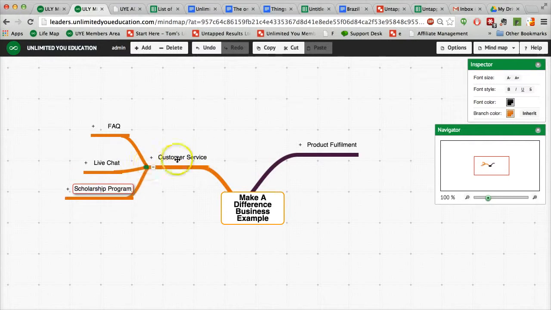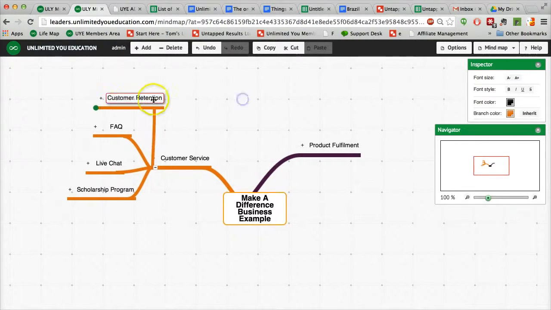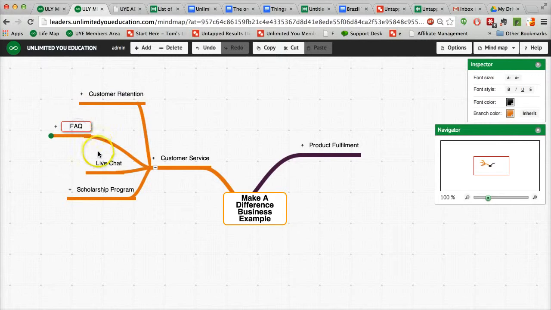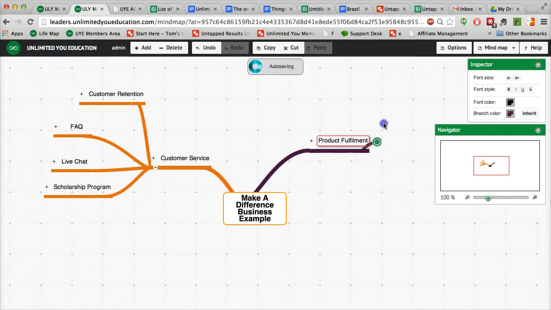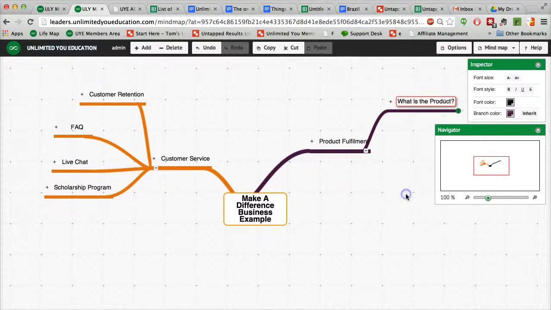I could branch out into, what else? Customer retention. Many different things we can do there. And then we could change this, you know, say for instance later on we could change it and say, oh, I actually want to put customer service under its own map. So product fulfillment, there's so many things that you could do on the product, you know, what is it going to be? So you're asking yourself questions, you're brainstorming at the same time, you're also building processes straight away. You know, there's a lot of things you're doing.